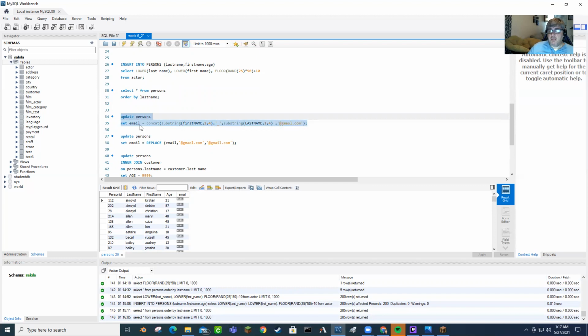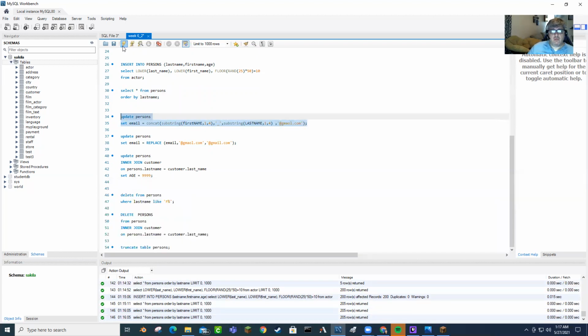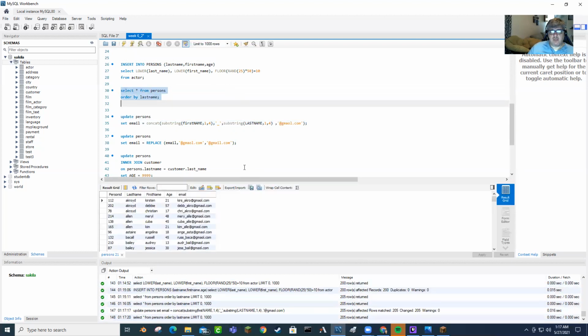So I'm just going to update it. No bells, whistles, just doing it. Just update, boom. And now if I look at persons, everyone has an email address, okay? But it's spelled wrong. It's Gmail.